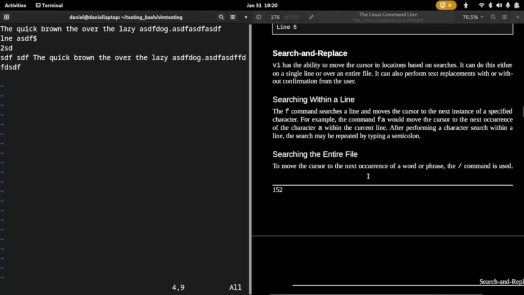Small and big letters. After performing a character search within a line, the search may be repeated by typing a semicolon. That did not work. I'll try it again. F. What letter repeats? O. And then semicolon. Yeah, that works. Huh. Okay.